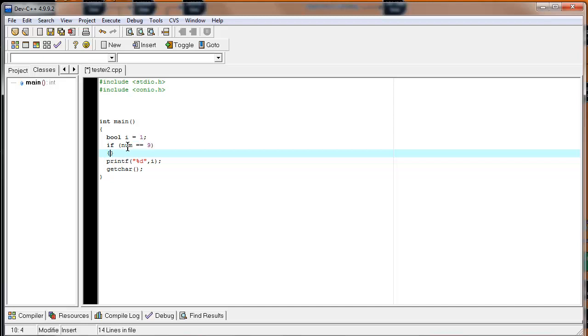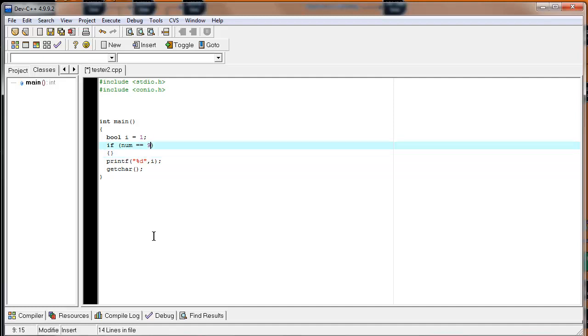Now that we're using a bool, we can go ahead and do something like this. Instead of doing num is equal to 1, or the i is equal to 1 in this case, okay, and then it will return a 1. Well, why don't we just do this? i.